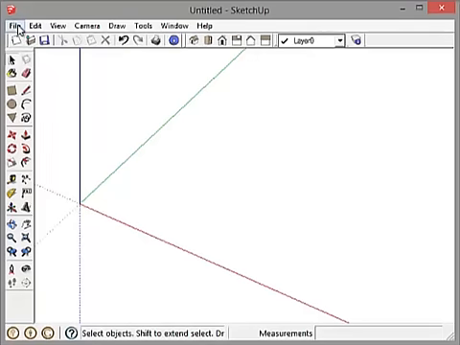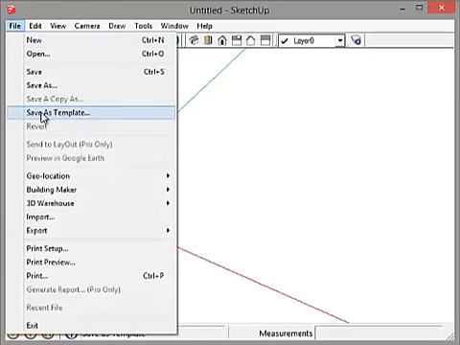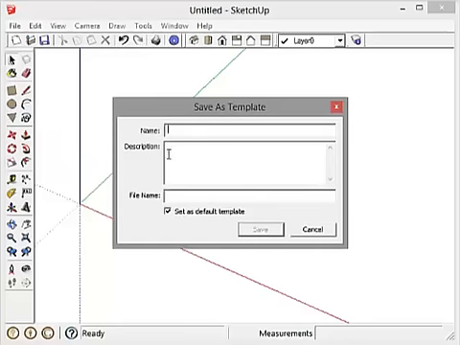The way I do that is go to File, Save as Template, give it a name. I'm going to call mine SRWW for Swamp Road Woodworks. I can put a description here if I want. I'm going to give it a file name that's the same. Once I click in this area, it selects that automatically. I can change it if I want. And now I'm just going to save it.